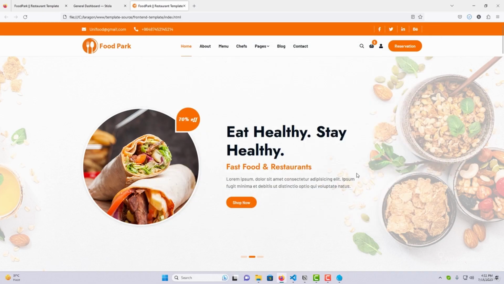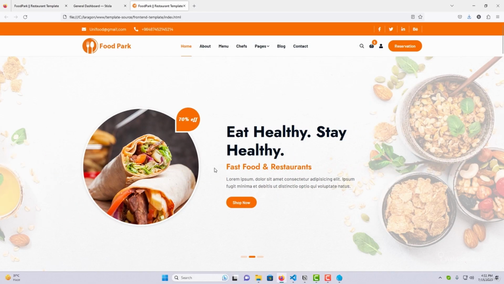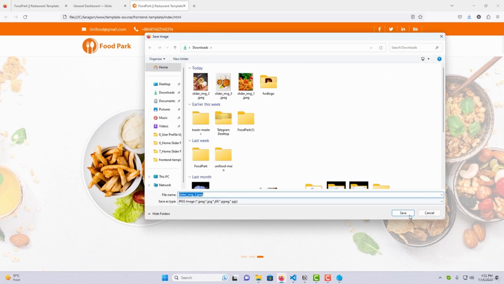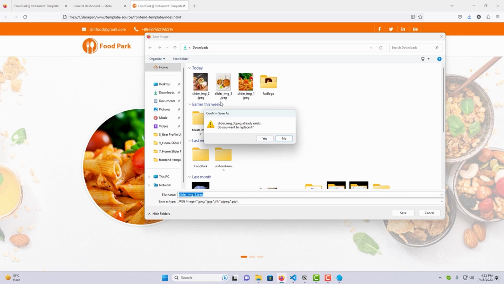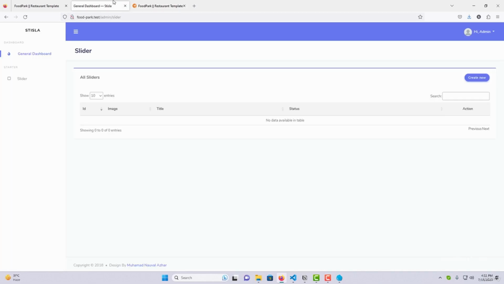Just download this one, and download another one. Let's say this one, save as. Okay, so it already exists. Let's click on yes. Okay, so I downloaded the picture. Now I have to create some data.